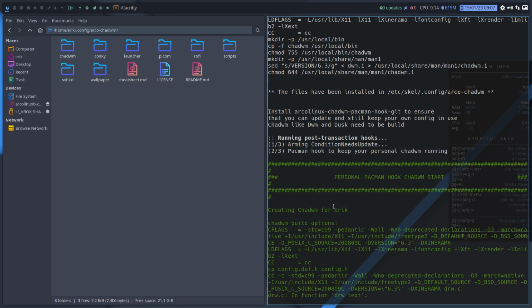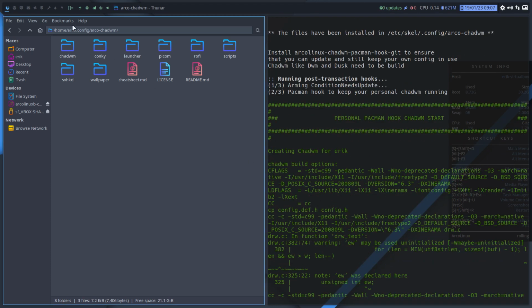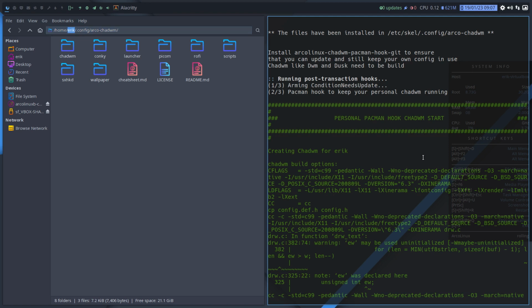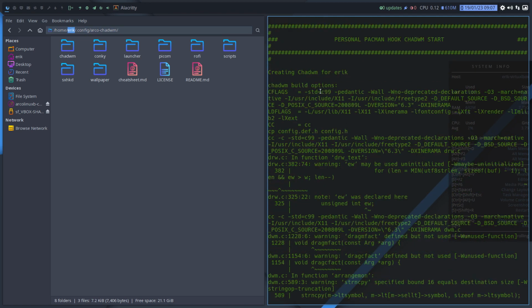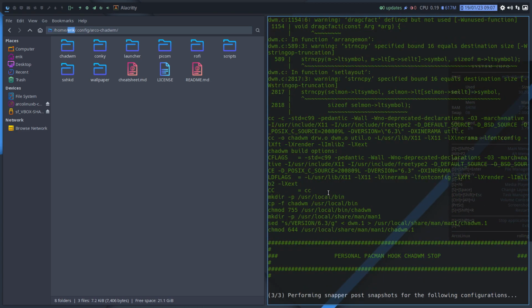And with this Pacman hook, it says, oh, look, there's an update. I should go to home, the username, .config, arco-chadwm. So keep the name, don't change the name. It will look for that particular folder and start building your stuff. So make, sudo make install, is basically done automatically.